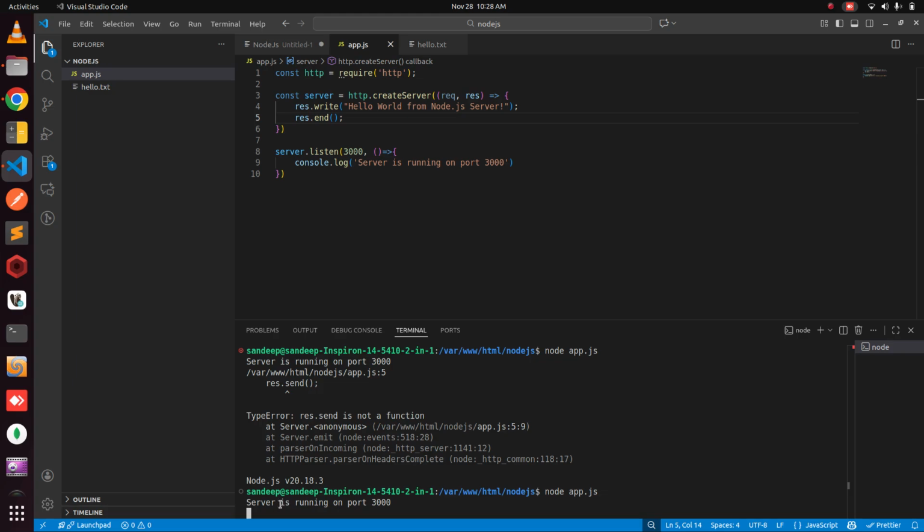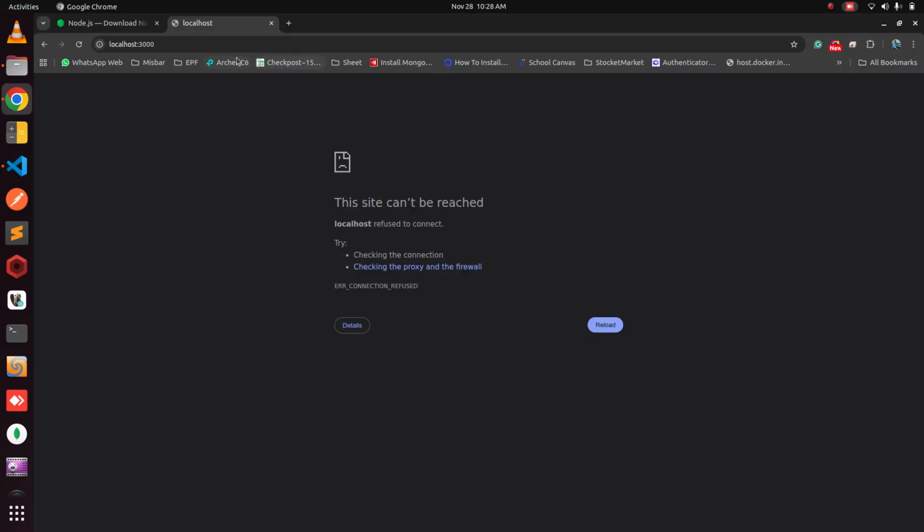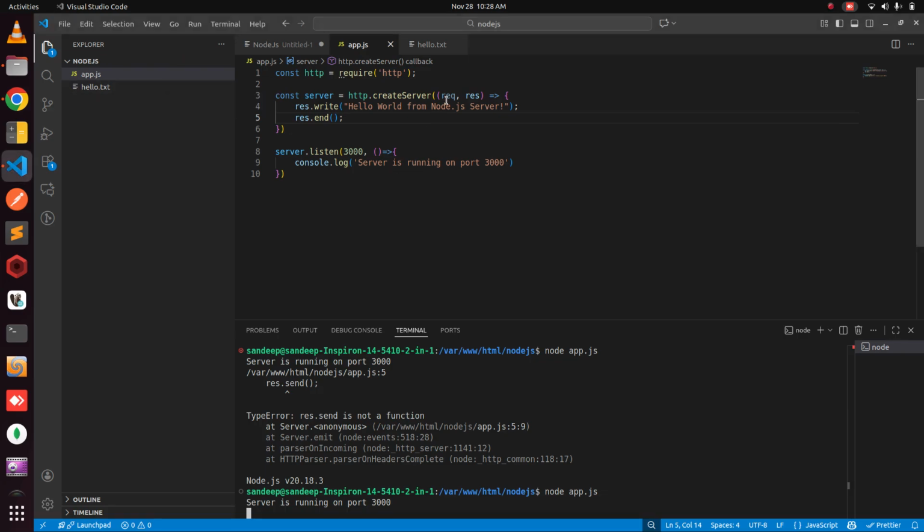Now you can see here. Now let me once again refresh the page here. You will get the output simply. So here the output is hello world from the Node.js server. Okay, so this is the script for the starter server in Node.js. So you will see your first backend response.